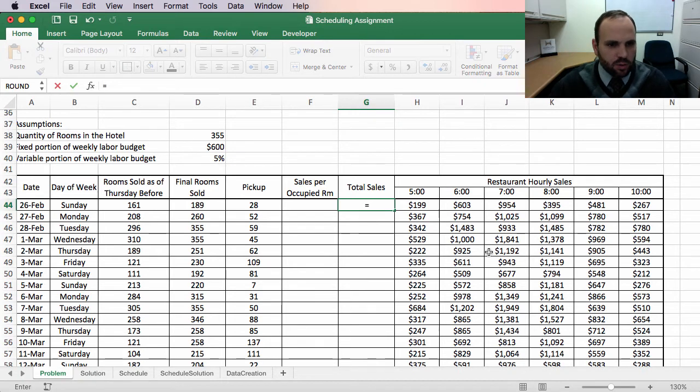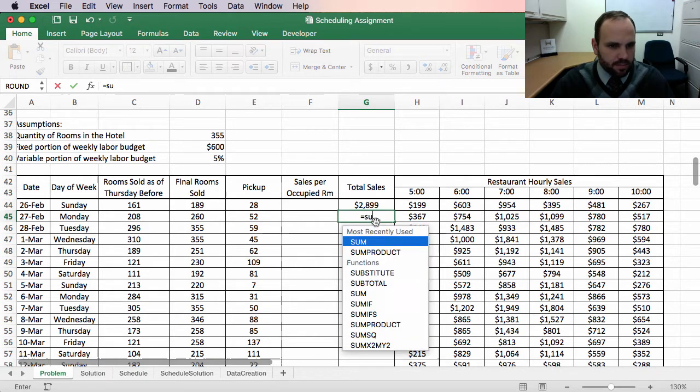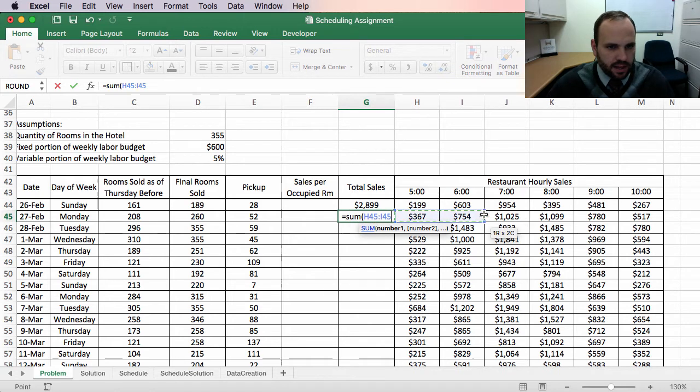I could just hit the equal sign and then click on the first one and then add the second one and add the third one, the fourth, the fifth, and the sixth cell. Okay, and that'll give me the total. Or I can just come down here and type in the formula sum and then just highlight all of these cells, close my parentheses. Okay, and that'll do the same thing.